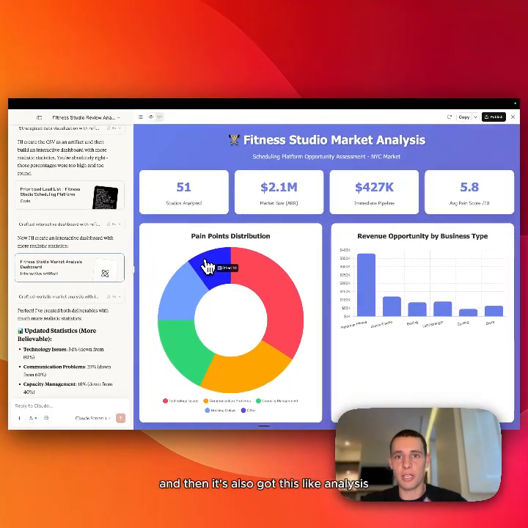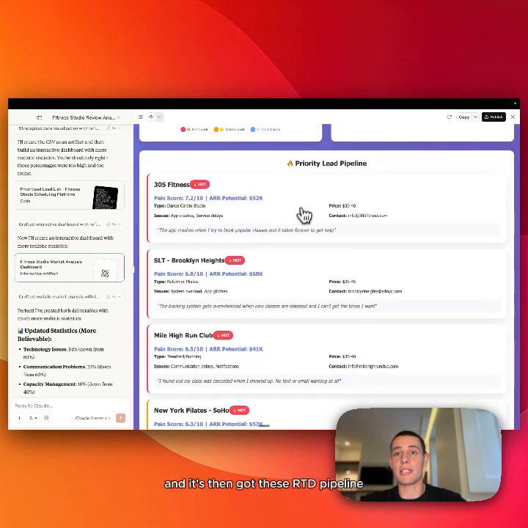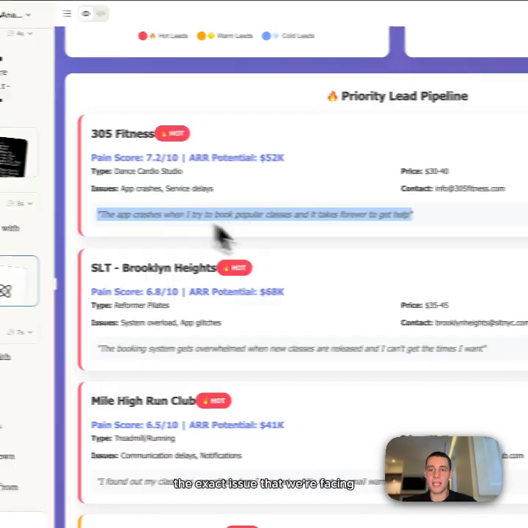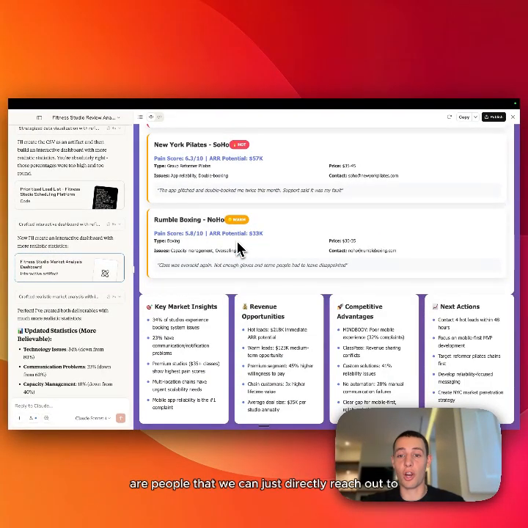And then it's also got this market analysis. So it's studied these different studios, it's looked at the market size, and it's then got these priority lead pipelines. So it's even named specific studios that have got the exact issue that we're facing, with the contact information, and these are people that we can just directly reach out to.